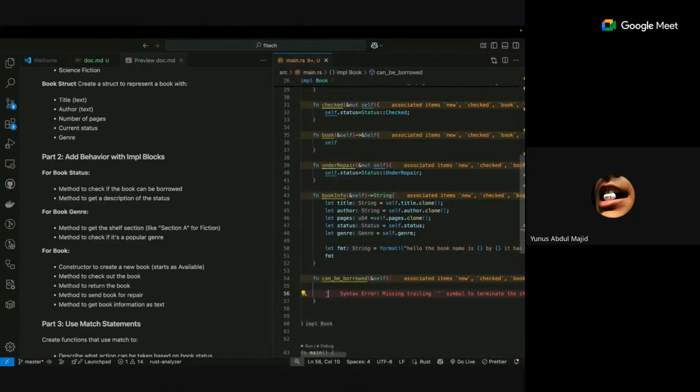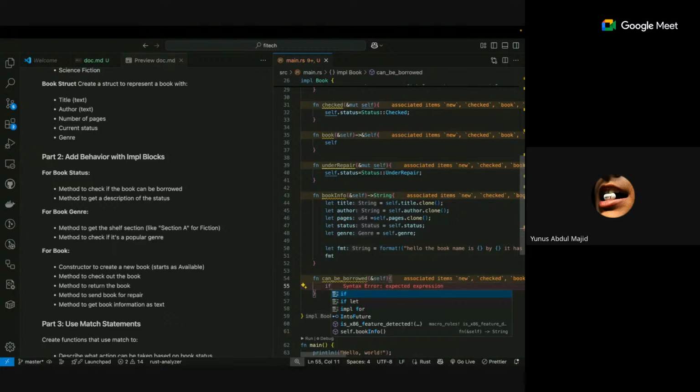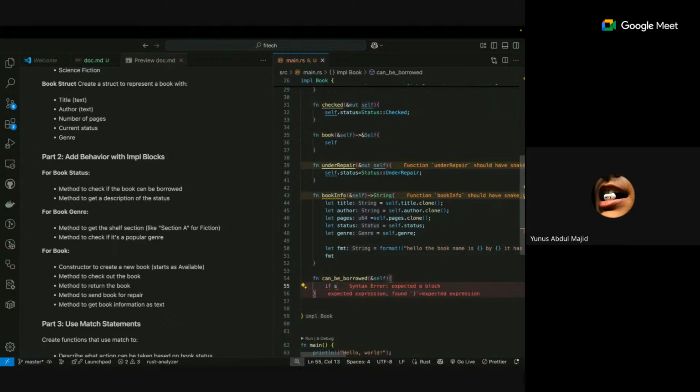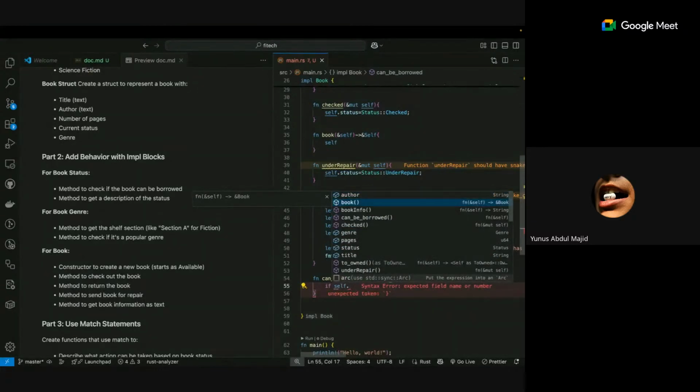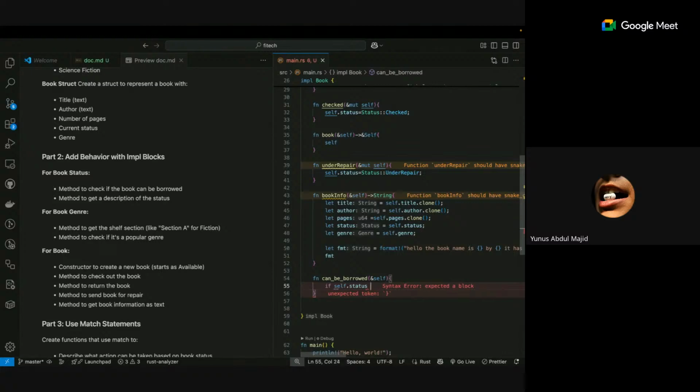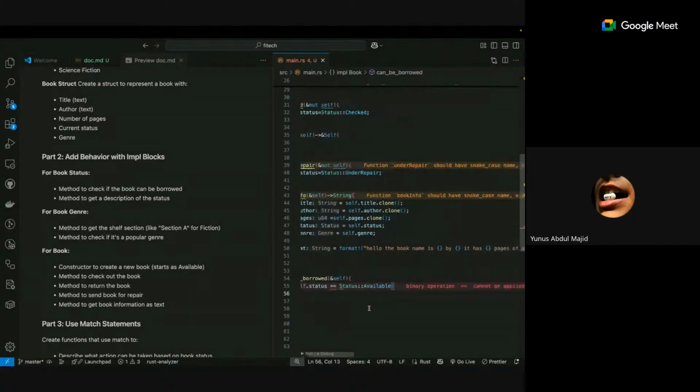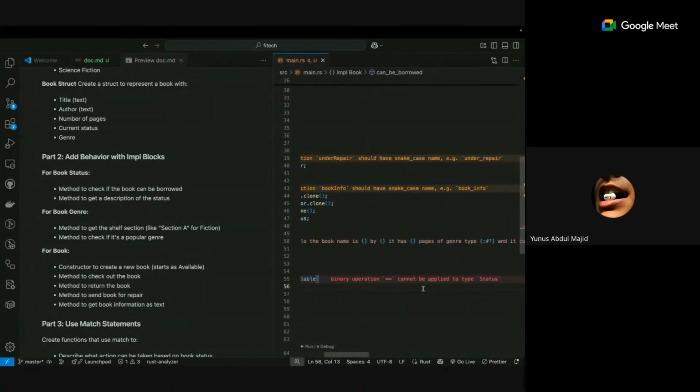So now this is where we make use of the conditional statement. So let's say if self dot status equals available, status colon available, if is equal to available. I'm glad we get this error. Binary operation cannot be applied to type status.